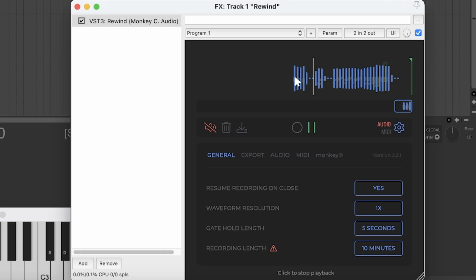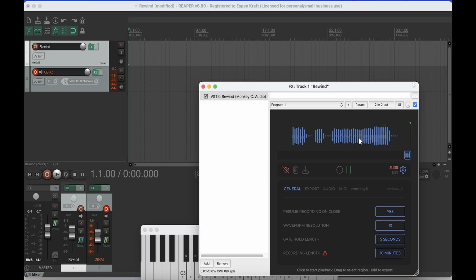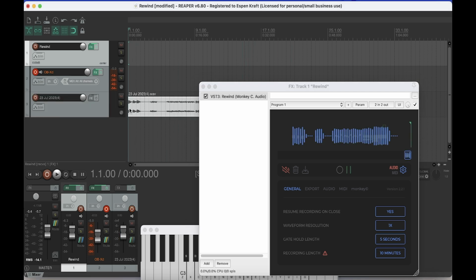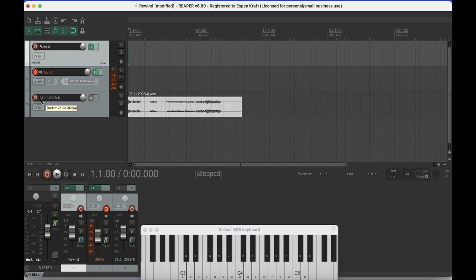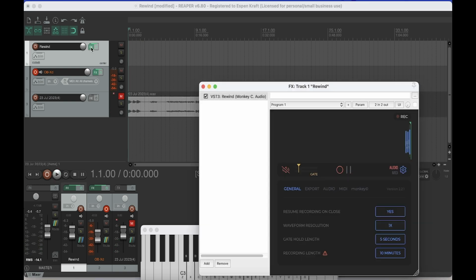So now I can listen back to the WAV file and check out if there's something good in there. And if it is, I can drag that part out into the DAW. Either a region within Rewind or everything like I'm doing here. So I just took this out of Rewind and put it into the DAW. And I can do the same with the MIDI information as well.